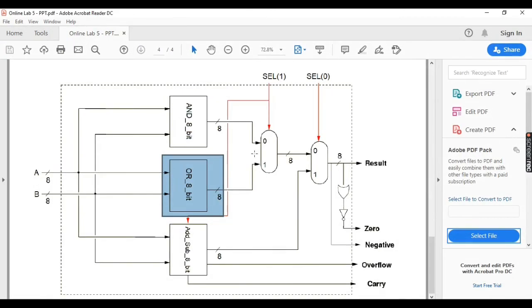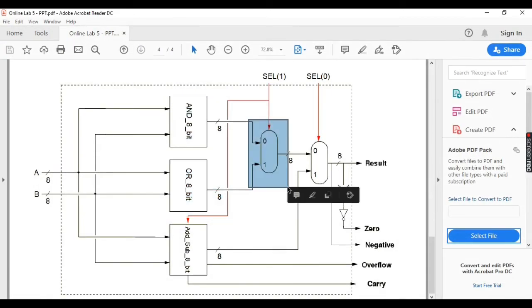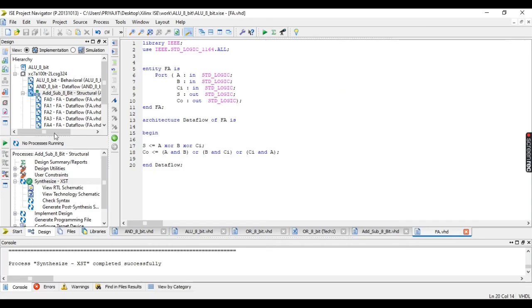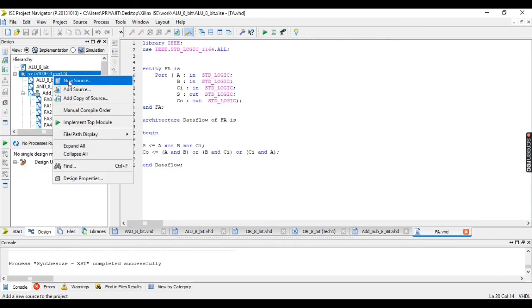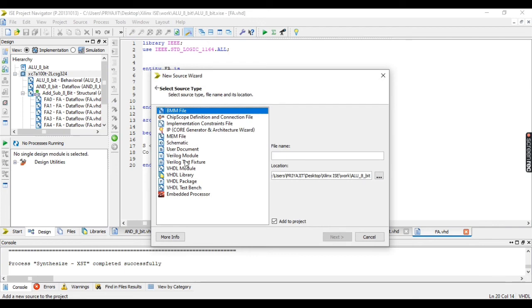Now the next module which we need to design is the mux. It is a 2 to 1 mux. Each of these input ports is of 8 bits. So let us design a new VHDL file under the same project directory, VHDL module. Give it a name, mux 2 to 1 8 bit.